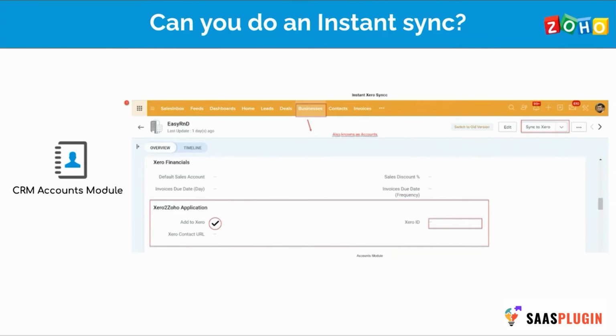Do note that the Add to Xero tick box and the Xero ID need to be filled out for this sync to work. These are the application details that I just mentioned, and though they are usually filled out automatically, it's still a good idea to give it a check just to make sure the sync works and the record goes through. There is, however, a slight drawback.